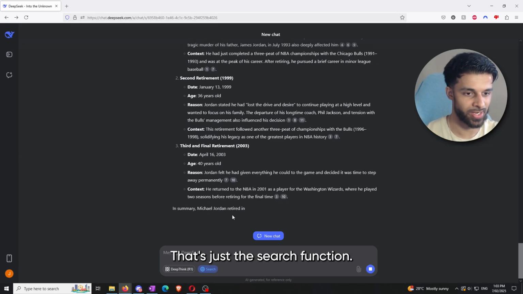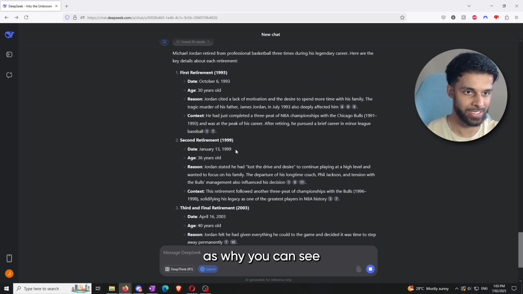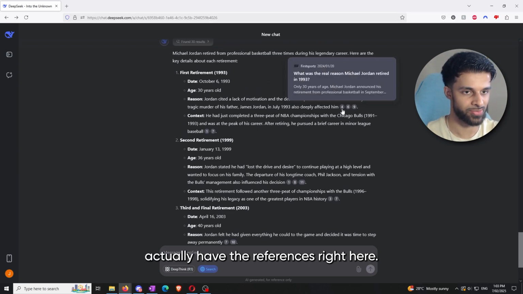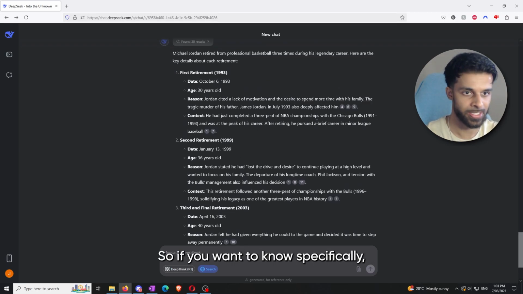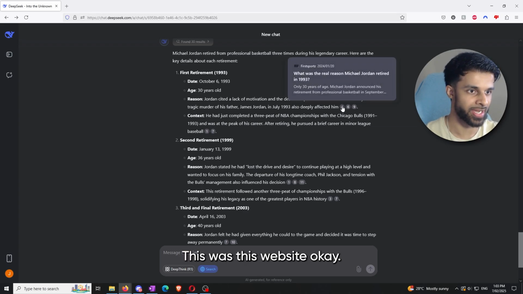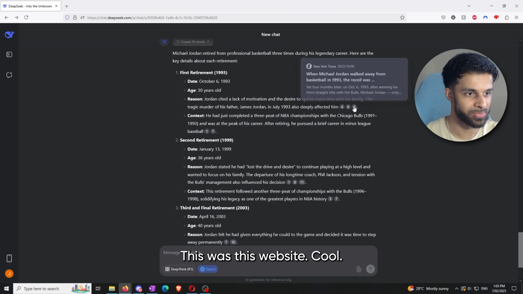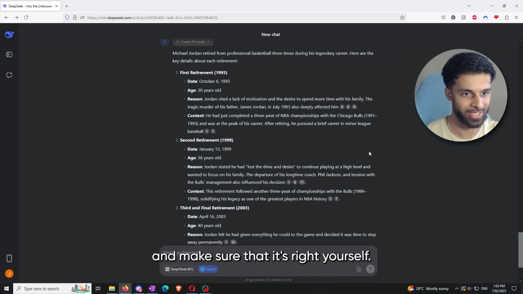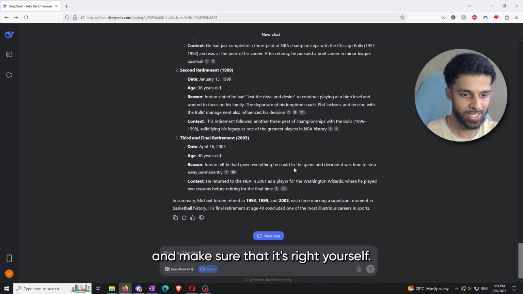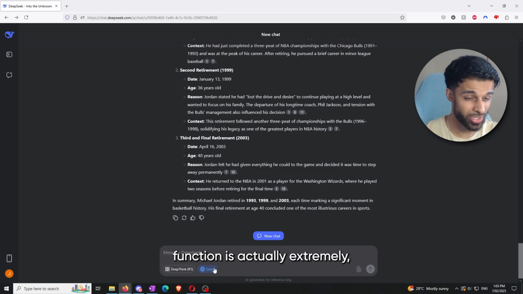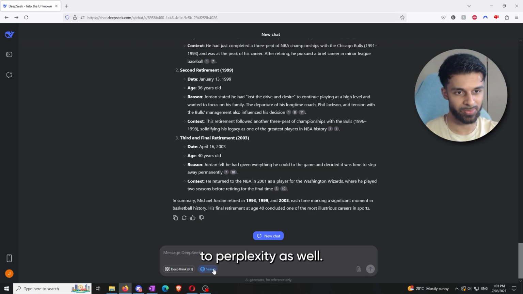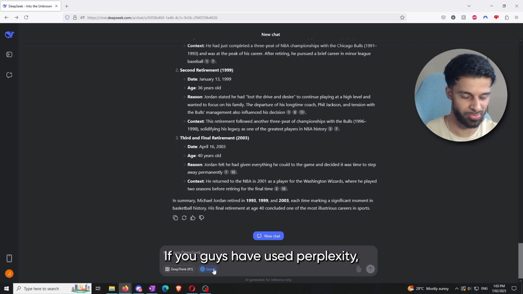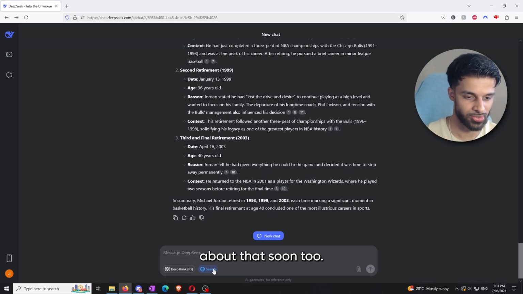That's just the search function, and with the search function you can see all of the answers have the references right here. So if you want to know specifically what it's referring to when it's listing these answers, you can go through, okay, this was this website, okay, this was this website, cool. Even if you want to do a little more verification, you can open up the website and make sure that it's right yourself. So that's the search function. It's extremely useful. It's kind of similar to Perplexity as well. If you guys have used Perplexity, maybe I'll make a video about that soon too.